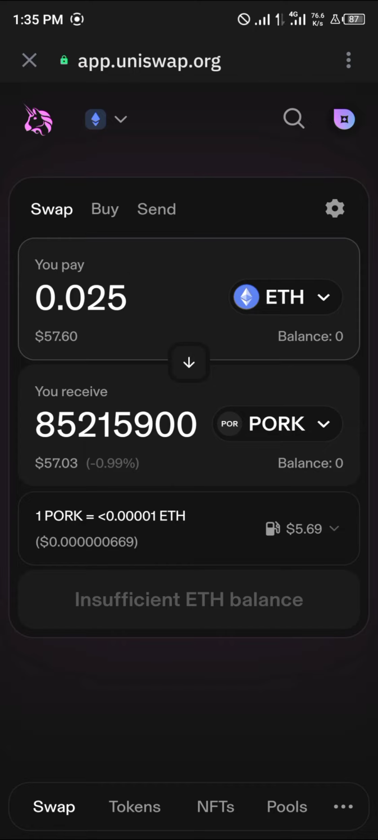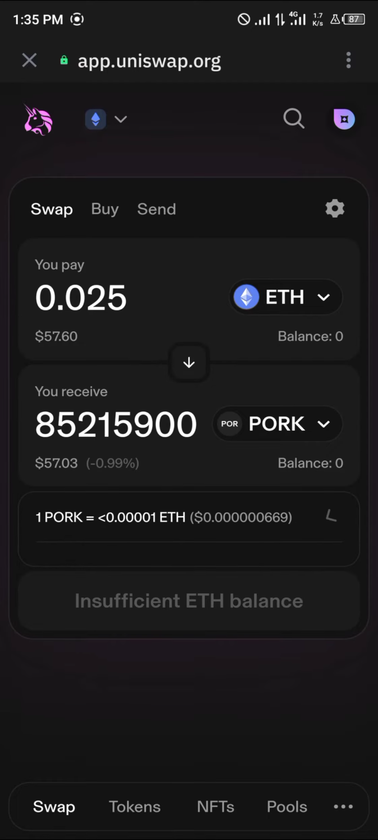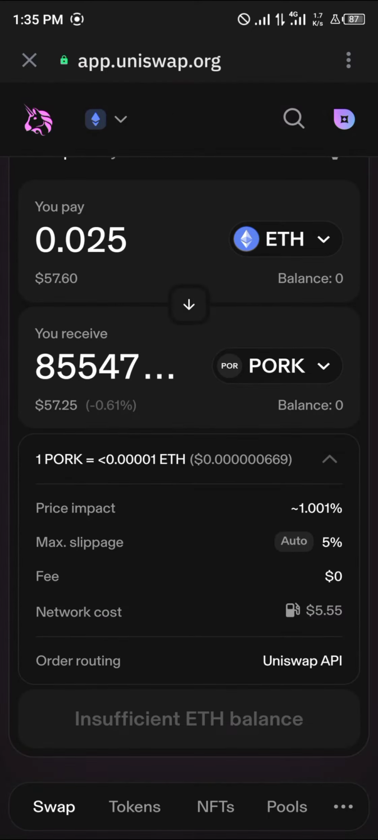So guys, once you've entered the amount of Ethereum you wish to use to buy the Pork token, simply click on swap. And once you've clicked on swap, the Ethereum will then be converted into the Pork tokens, which will then be deposited in your wallet. But guys, as you can see, there's a gas fee which is really high of $5.05.